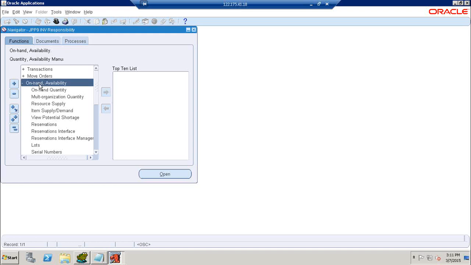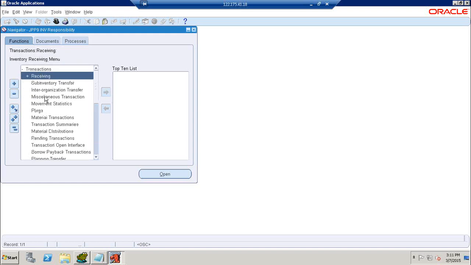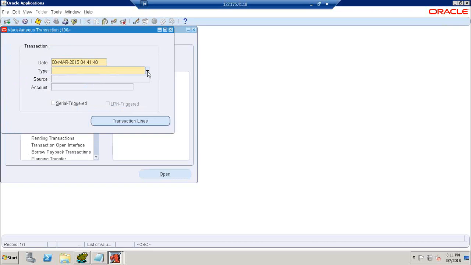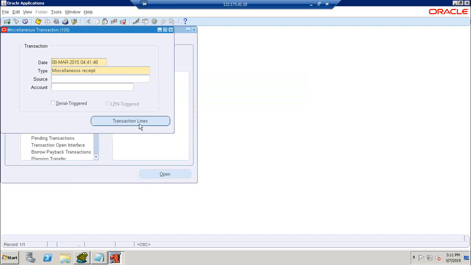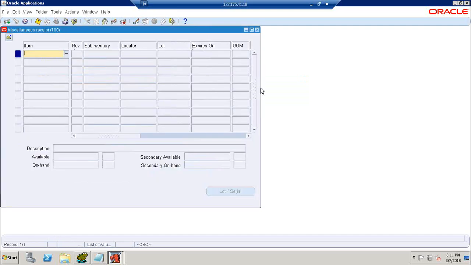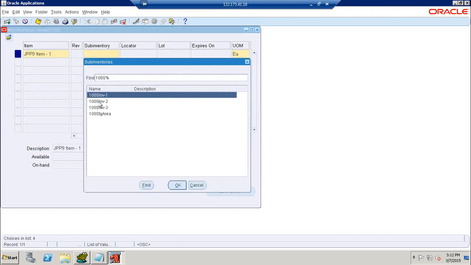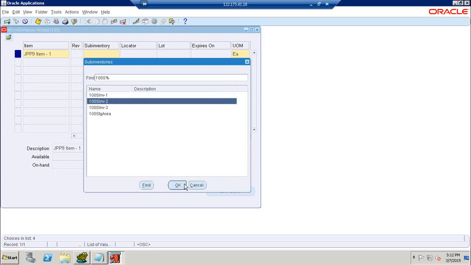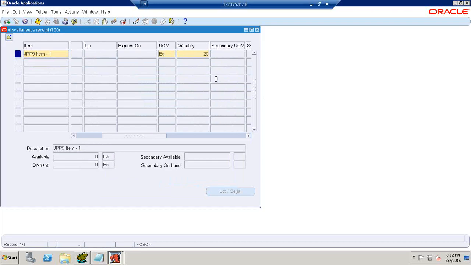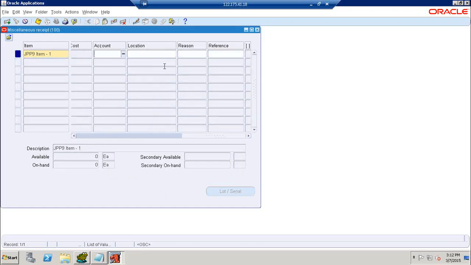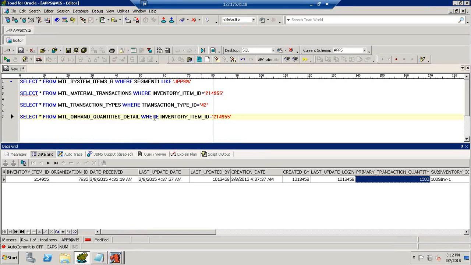Again go to transactions, miscellaneous transaction. Here I am using miscellaneous receipt. Then click on transaction lines, and here I give the item, and the store is the second store. Click on OK. Then how much quantity do we receive? 2000. Okay, and save the records. Now let us check it from the back end.